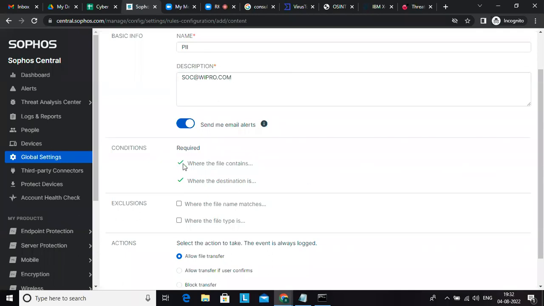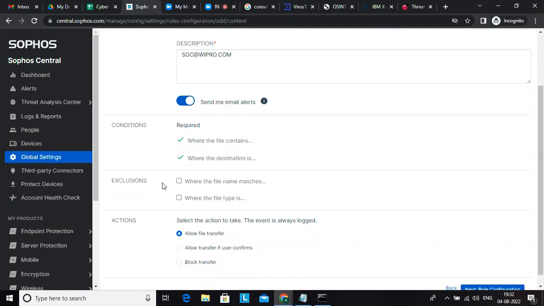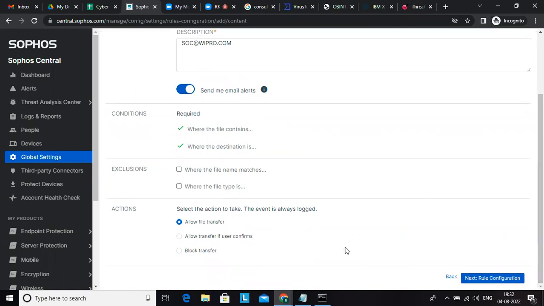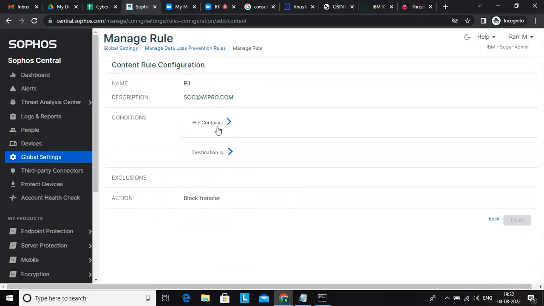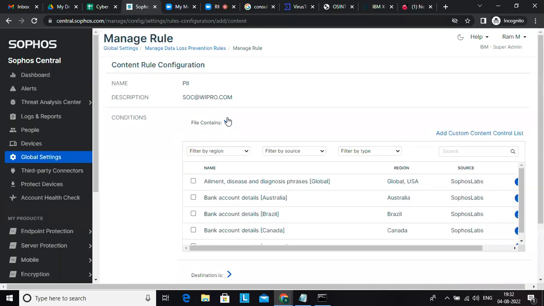Next one, conditions. When the file contains, when the destination is, like Boolean algebra conditions. In the backend they will use if and else, like the C programming language and so on. Next one, where the file matches, example PDF or Excel, where the file type is, category of the file is, and actions: allow file transfer, allow transfer if the user confirms, block transfer. Example, block transfer. Next, rule configuration, and then we give the save button. This is the way we normally define the rule.